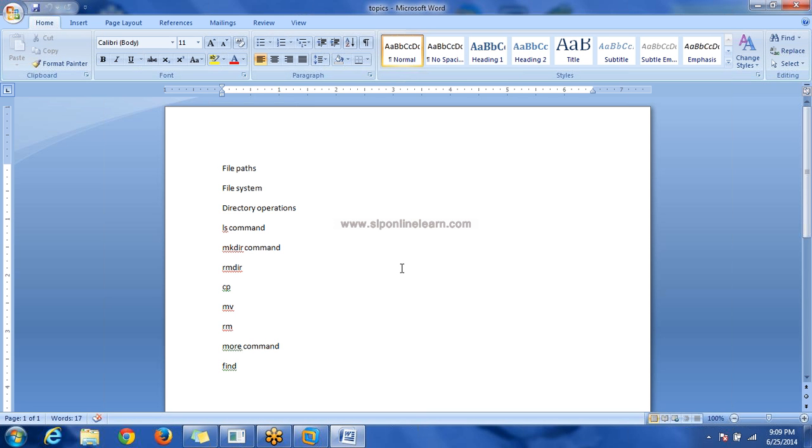Right. So in the last session, we discussed the rmdir command, remove directory command, and copy command. Today we'll see the mv command and rm command. The mv command is to move files or directories from one location to another location, and the copy command is only to copy the files or directories. We have seen many examples of how to copy files from one location to another location.